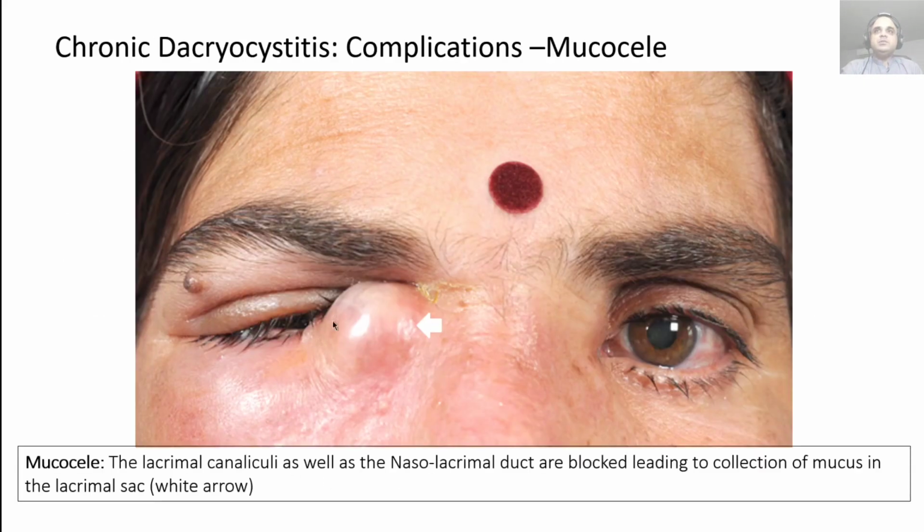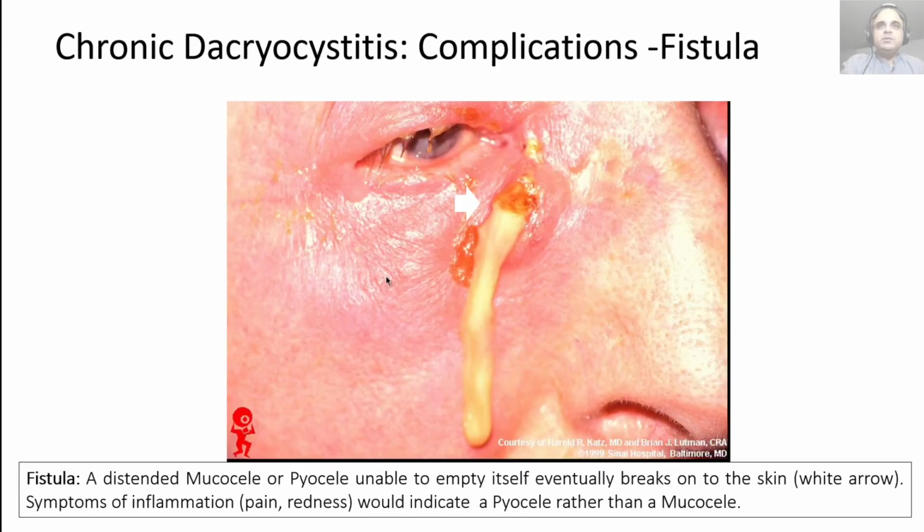So this is a large mucocele, and if you do a regurgitation test, it won't reduce because it's completely sealed. This is a fistula formation because the collection within the mucocele or the pyocele became so tense that it just had to find a way out.